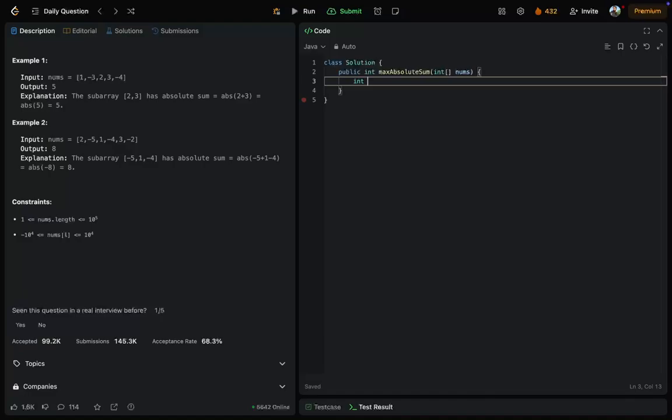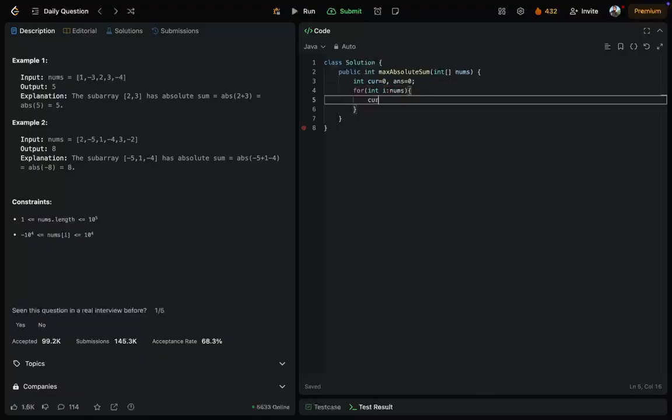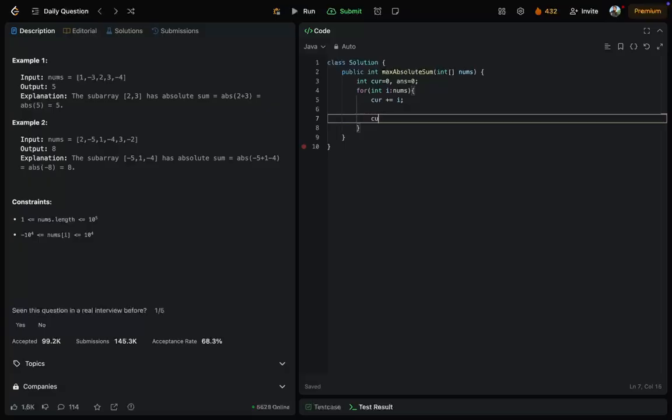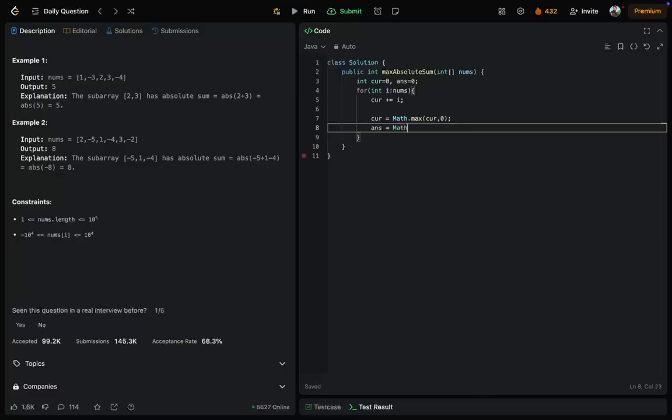So we have current and we have answer. Then we are applying Kadane's algorithm. So current will be the maximum between current or 0. This is the restart. This will restart if our current becomes negative, and our answer is the maximum value between this and this.